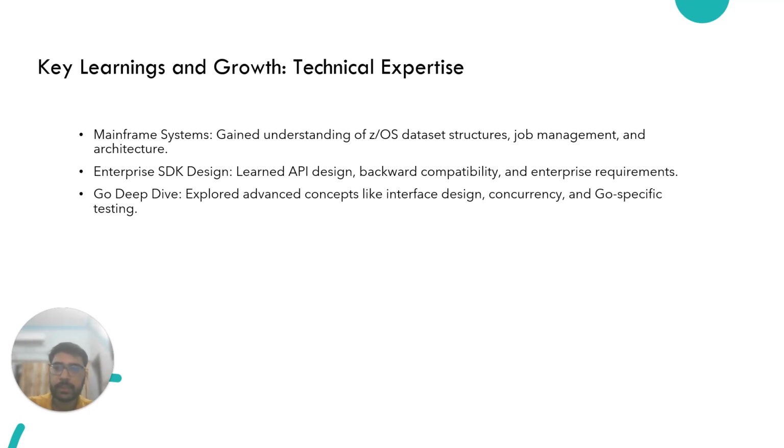I also learned about enterprise SDK design, API design, how to keep backward compatibility, and understanding of enterprise requirements. Last but not least, I also gained expertise in Go. Now I have a good understanding of advanced concepts like interface design, concurrency, and Go-specific testing.